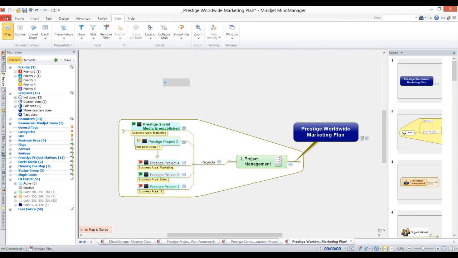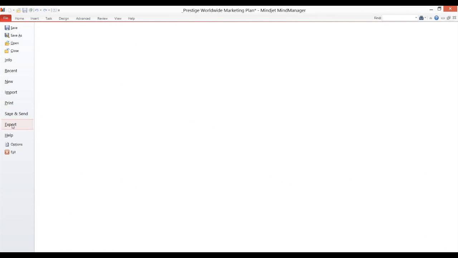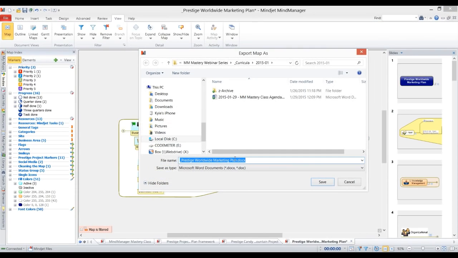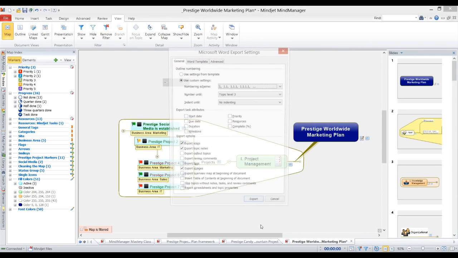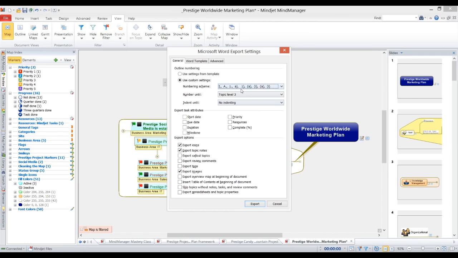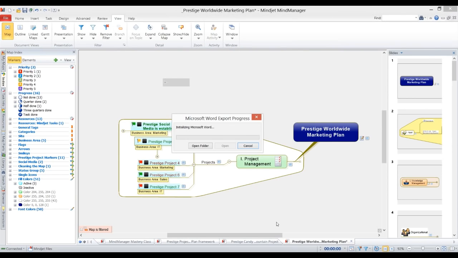And now I'm going to say, well, you know what? I want to go ahead and export this to Microsoft Word. Okay, Prestige Worldwide Marketing Plan, and I'll call it Active Projects. I like these settings here. So boom, the last one. Then I like to just number all the way down, indent all the way down. But I'm going to make sure I check off all the task attributes here. This is going to give me my project information when I get over to Word. And I also like to export an overview map at beginning of document. Hit export here.